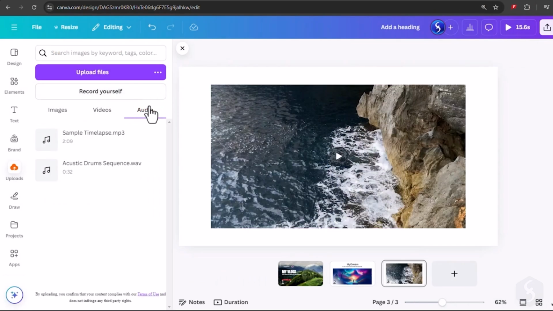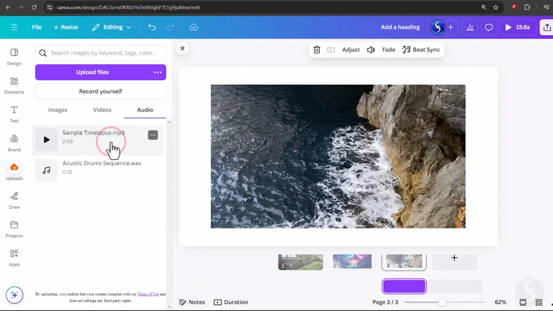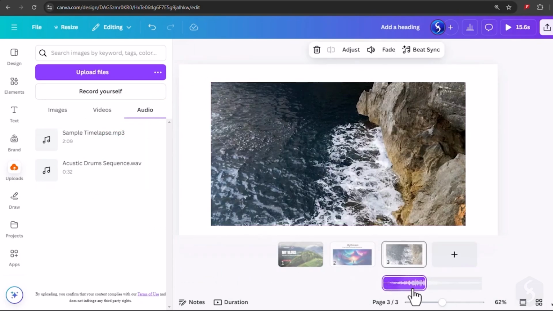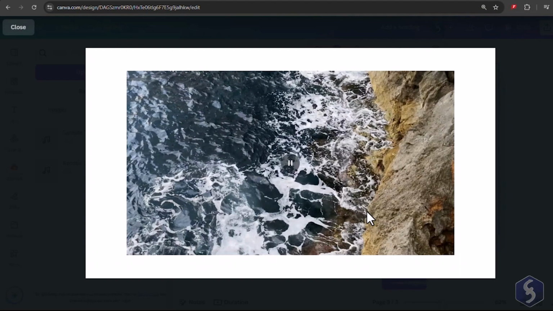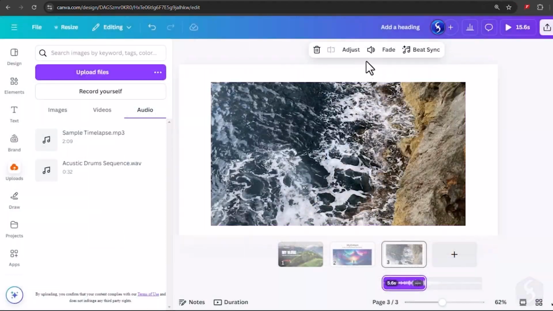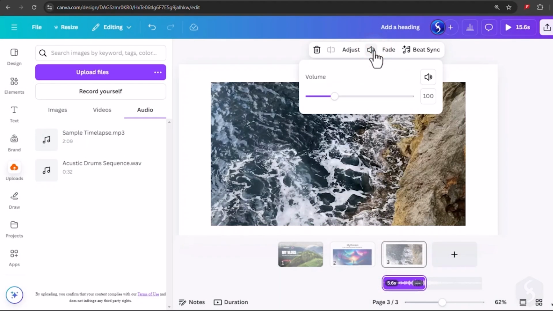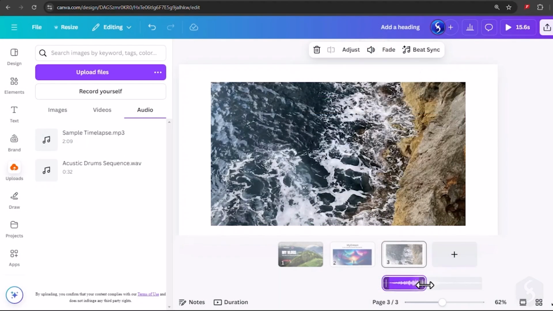You can also add audio content by dragging any audio file onto your project, shown at the bottom as a violet audio waveform. Preview the project to play it back, with options to adjust volume or remove it. You can also click and drag its edges to fine-tune its length.